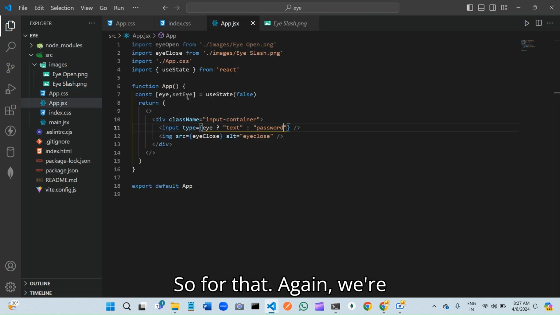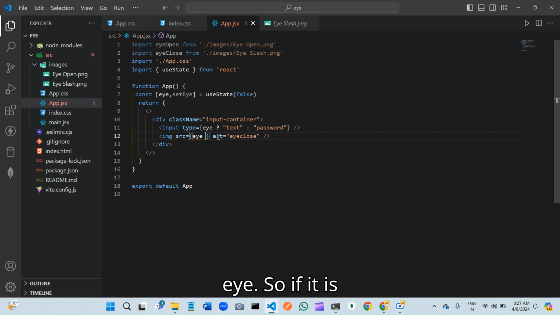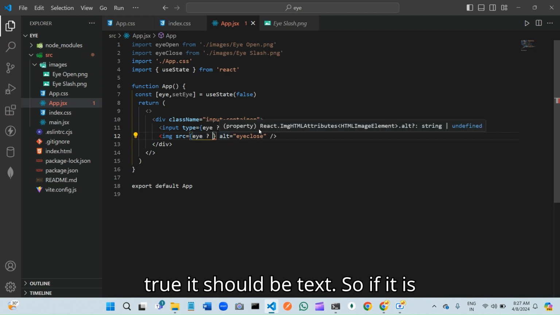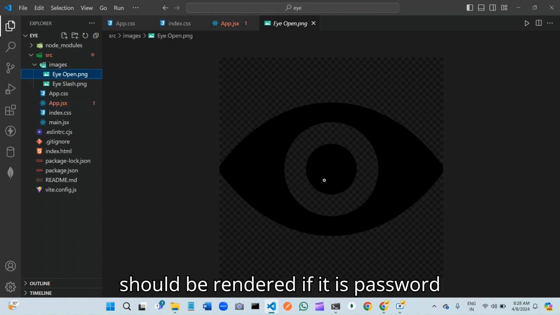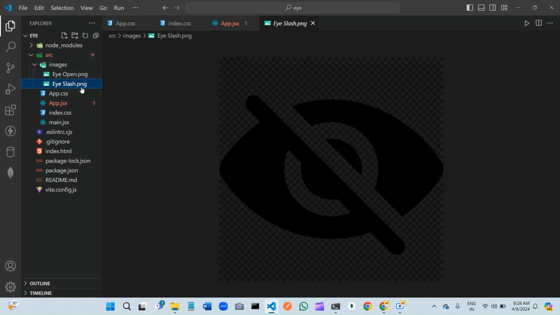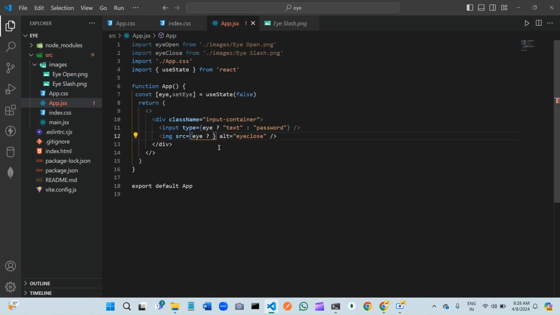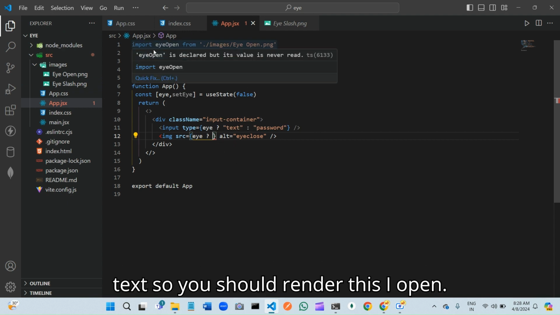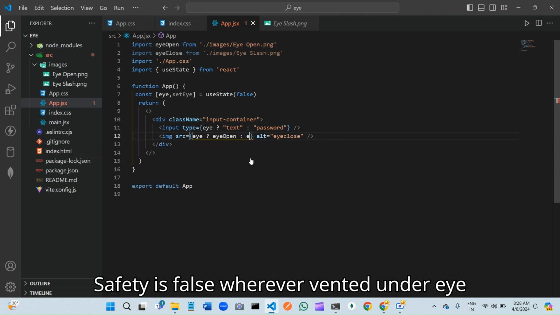So for that, again we are going to depend on this state variable i. If it is true, it should be text. If it is text, this image should be rendered. If it is password, this closed icon image should be displayed. So if it is true, the input type is text, so we should render this iOpen. If it is false, we are going to render iClose.